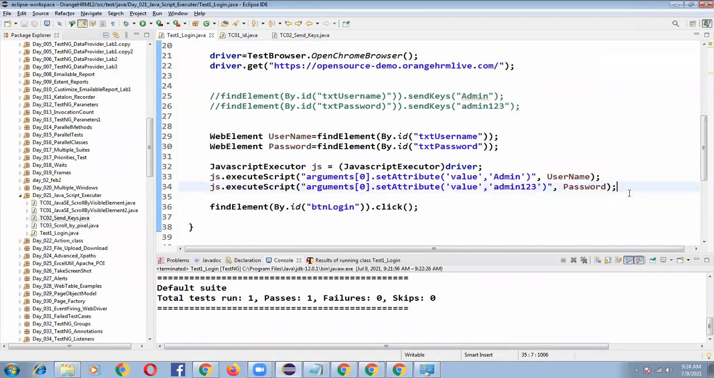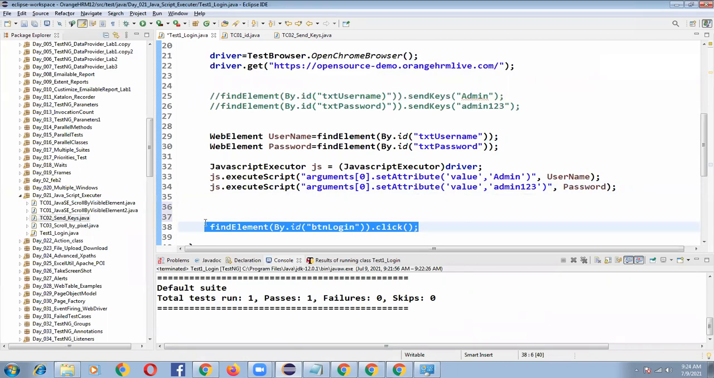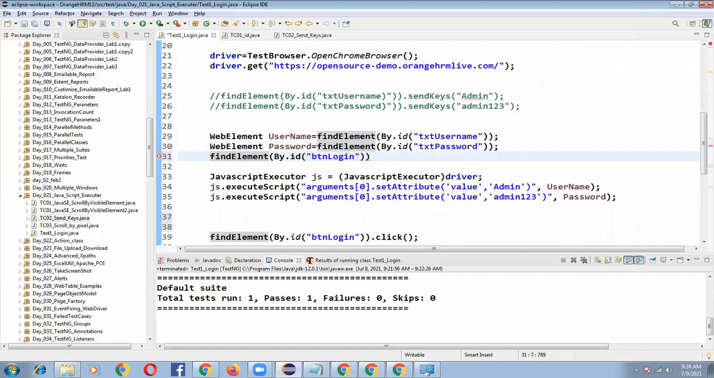Sometimes driver.findElement click operation also cannot be executed. Can we do it by using JavaScriptExecutor? Yes, we can perform the click operation also. So I am going to create an object for the login button as well. How to create the web element object? Like this, WebElement loginButton is equal to, I have written like this.